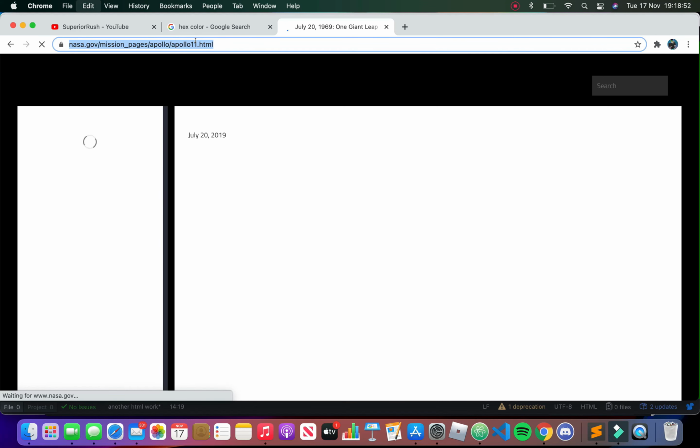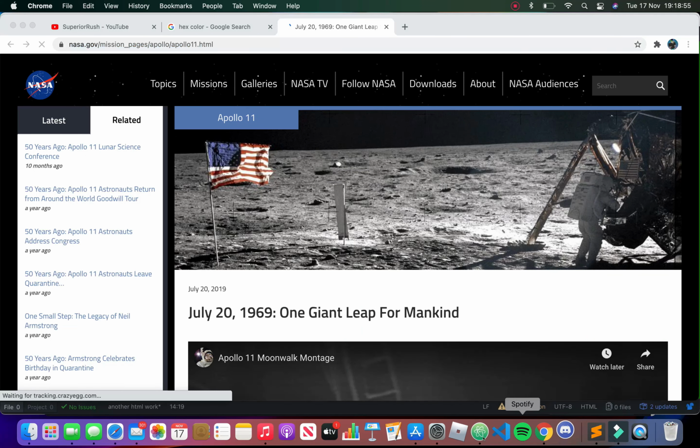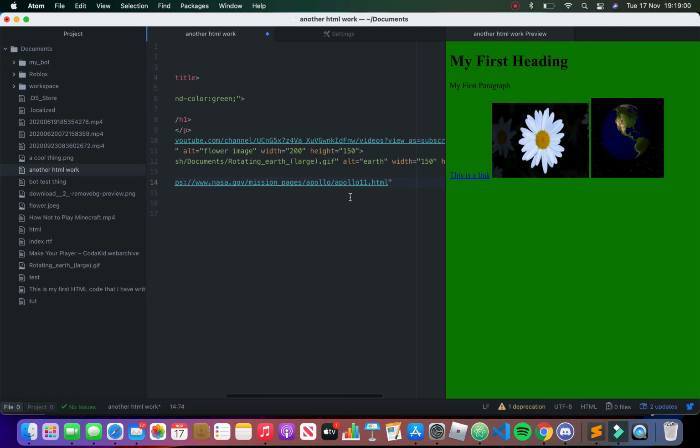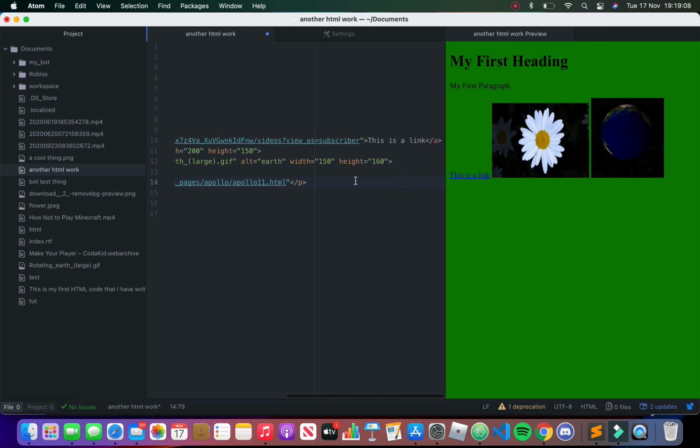And then we're going to end it with the paragraph tag. Actually, no, not the paragraph tag. We have to end it with the block quote tag. Block quote.